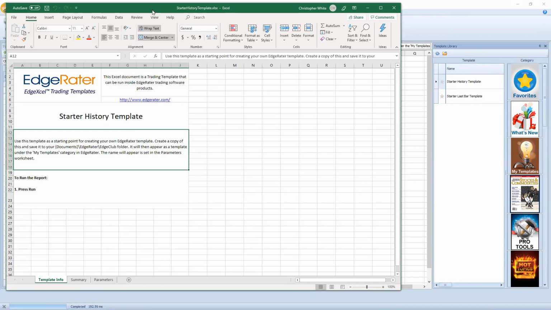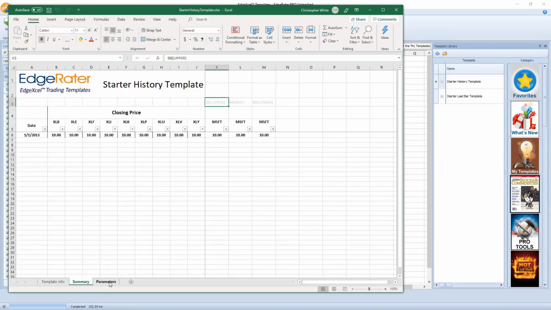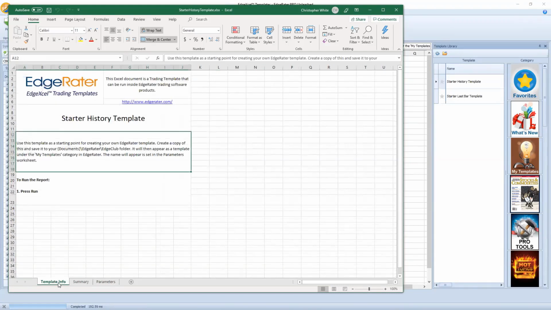When you open up an Excel file, XLSX, it is a workbook that you're opening up. And the workbook contains multiple worksheets. And the worksheets are down here. So you've got a template info worksheet, a summary worksheet, and a parameters worksheet in this particular starter template.